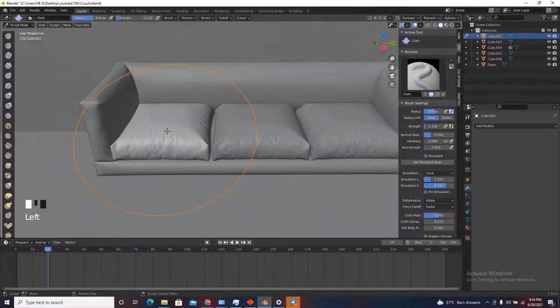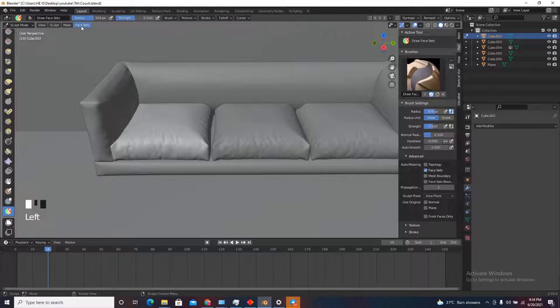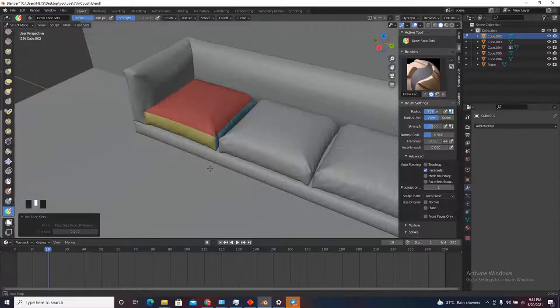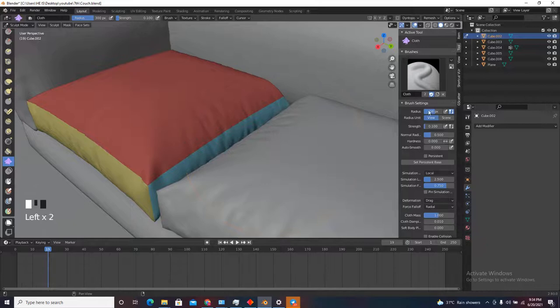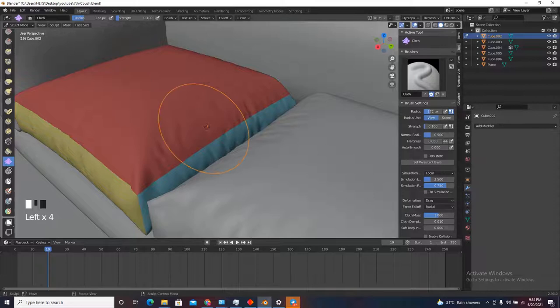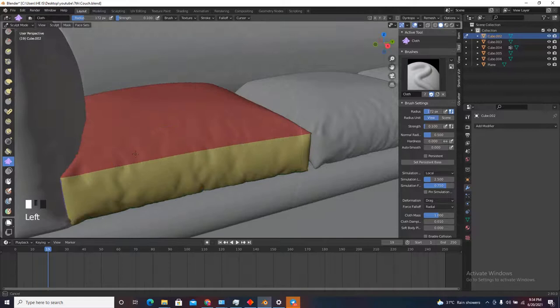Go to Draw Face Sets and Face Sets, Initialize by UV Seams. After that, activate this one. Make sure that you go to the cloth brush again and change this one. Let me change this one to drag and decrease the radius. So I'm adding wrinkles, as you can see. I can add the wrinkles separately on each face set. So you can see I can add this one right here.